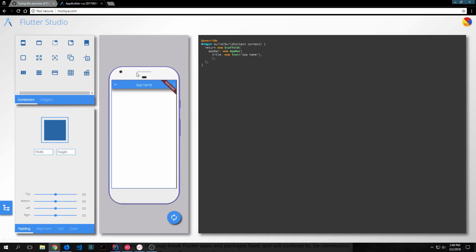Also, I came across this tool. It's called the Flutter Studio. This tool allows us to sort of drag and drop some of the elements onto our user interface, and it will generate the code that would be used to create this particular application user interface.